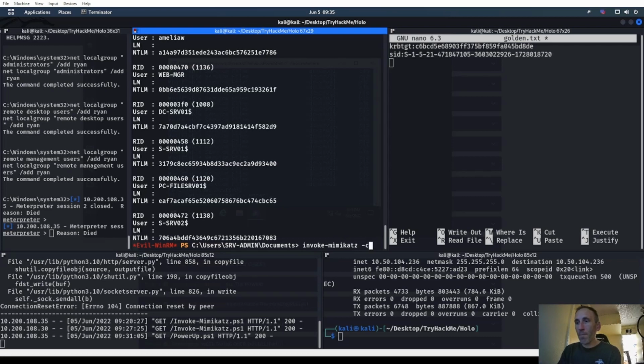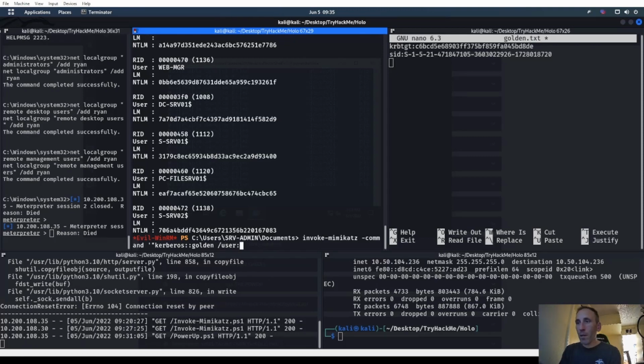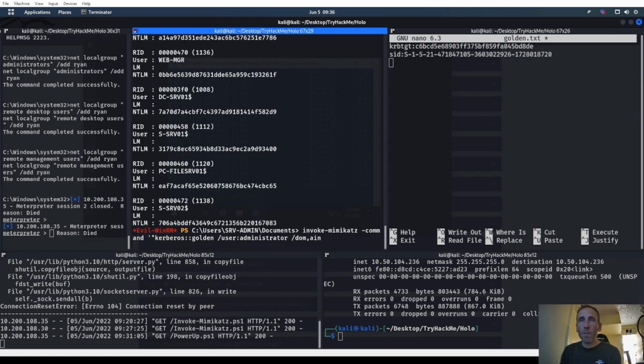-Command. Alright, then we're going to do kerberos::golden. Now, something else to remember, even when you're making a silver ticket, you're still going to type in Kerberos golden. Alright, then we're going to put in the user. Now, the user can be anybody. We can do administrator. Okay. We're going to do /domain. Oh boy. That kind of sucked now, didn't it?